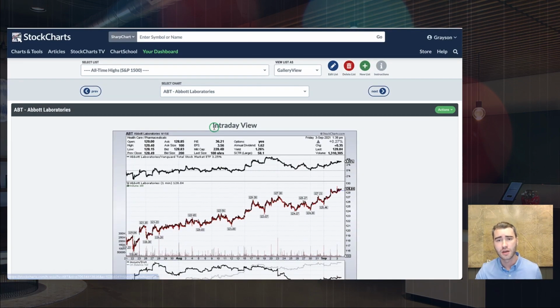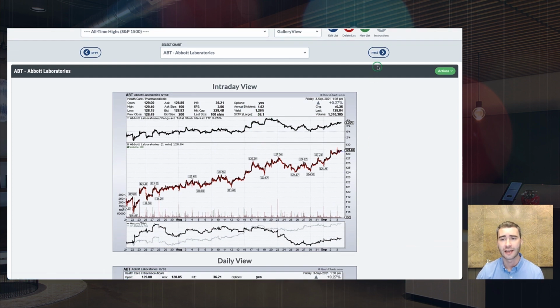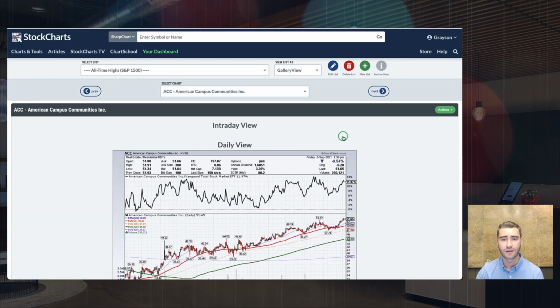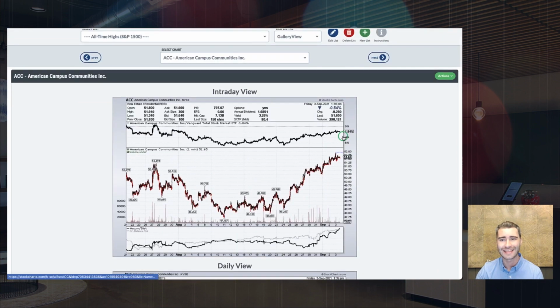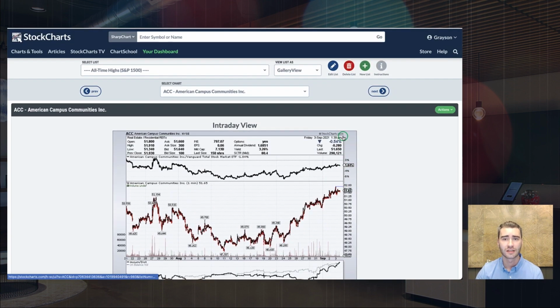So this can be another way, once you've narrowed down that list, maybe you want to dig into the charts with multiple time frames, really go to the next level with some of the charts in your scan results list. GalleryView can be a great one for that. And again, really easy to just start to flip through all of these lists. You can annotate things in here. You've got lots and lots of different options.